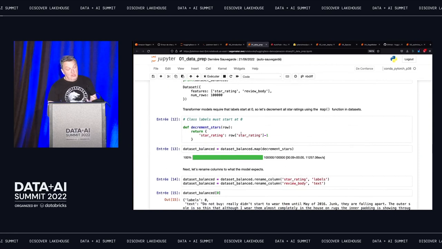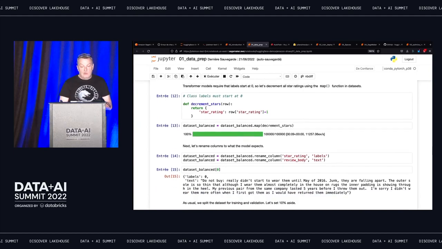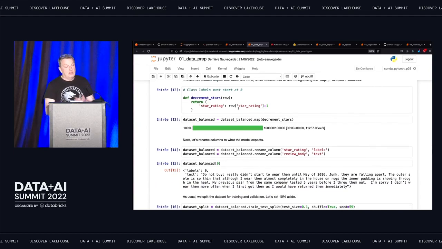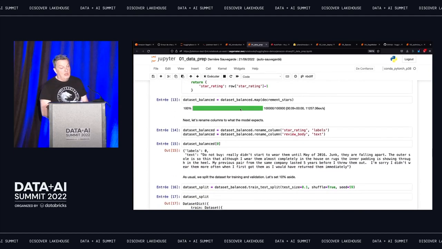One problem I need to solve is that machine learning labels need to start at 0 for classification, right? So I can't have 1 to 5. I need 0 to 4, okay? So I can write a very simple function that simply decrements the star rating and apply it in one line of code to my data set, okay?